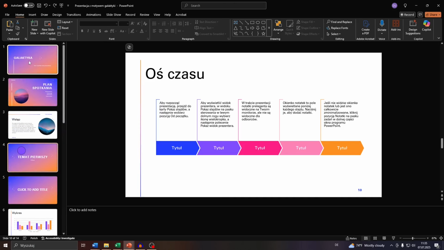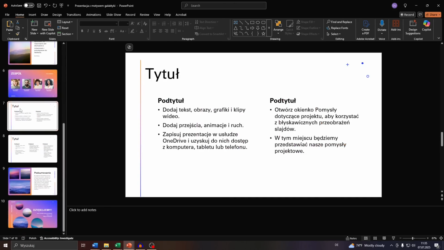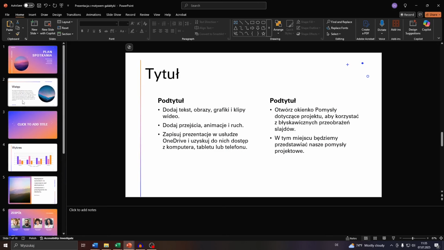And you can repeat the same process: right click, delete slide, and delete the selected slides. And that's how it works, guys. As you can see, super simple.